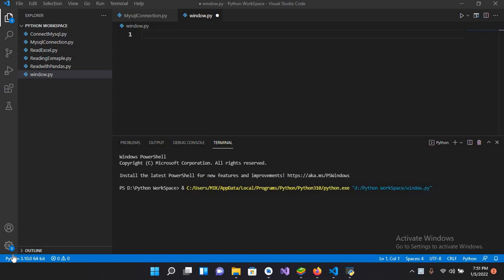Today in this video tutorial we are going to learn about GUI in Python. We are starting this tutorial series in which we will learn about GUI. We can create GUI with Tkinter. Tkinter is a library that comes by default with Python. So first we will import Tkinter.